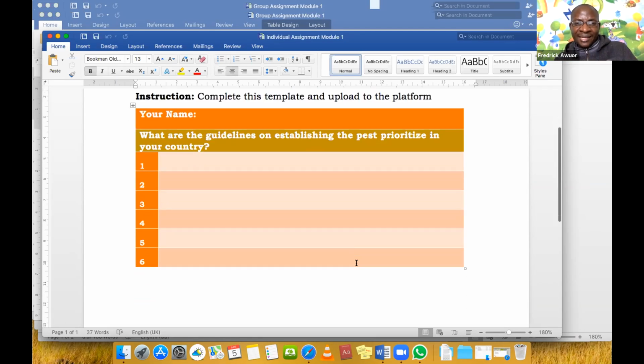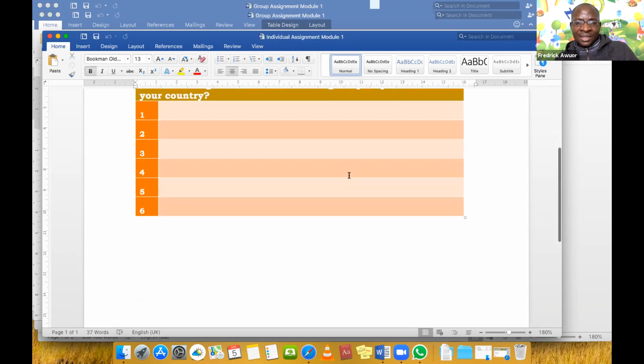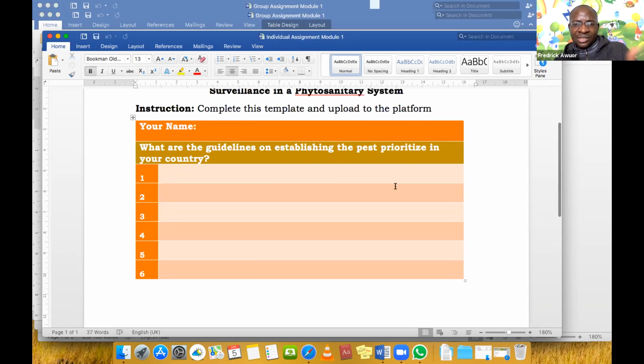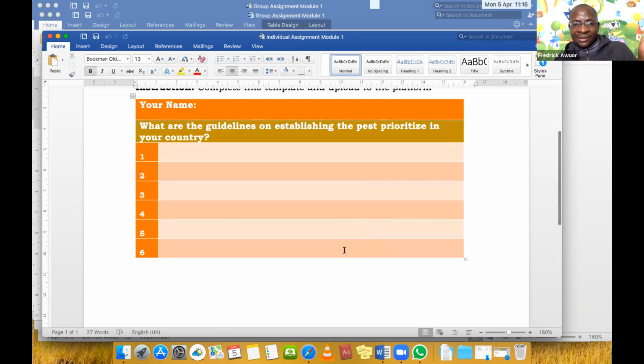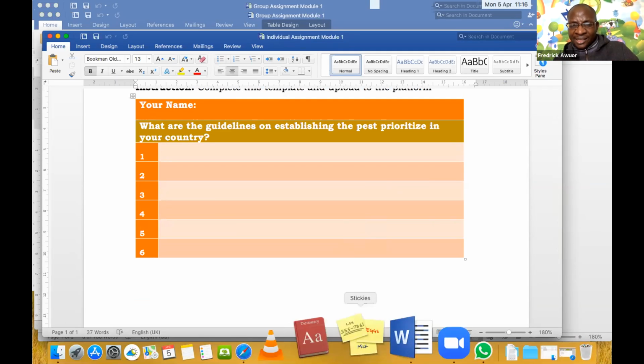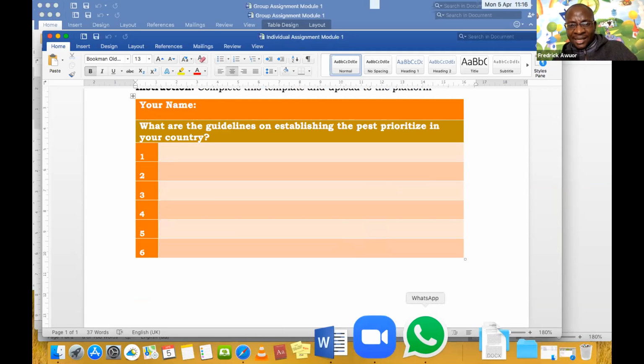So you may just tell us the guidelines you're using to establish pest priority in the respective regions. And then once you're done, share with us your insights, upload this on the platform, and you're good to go. And then of course, go online and interact with sequence 1.1 and 1.2 before Friday. Otherwise, Grace, I want to stop it there at my end and ask participants if they have any questions. If they don't have any question, then you can end it here.